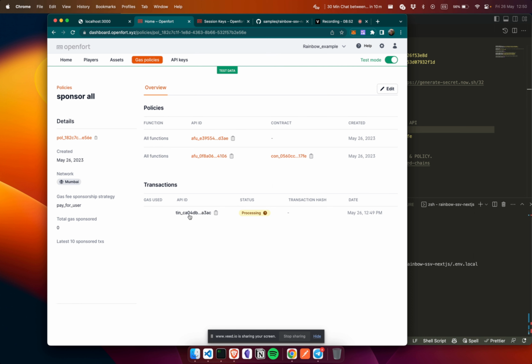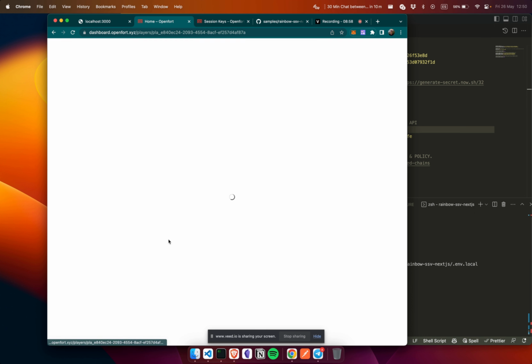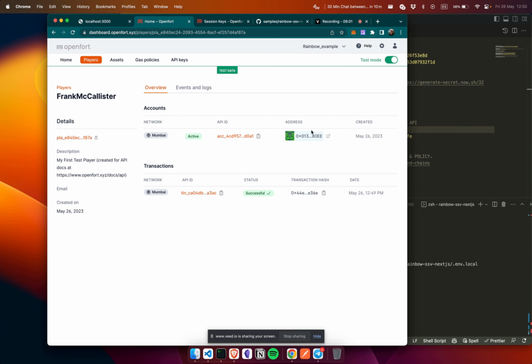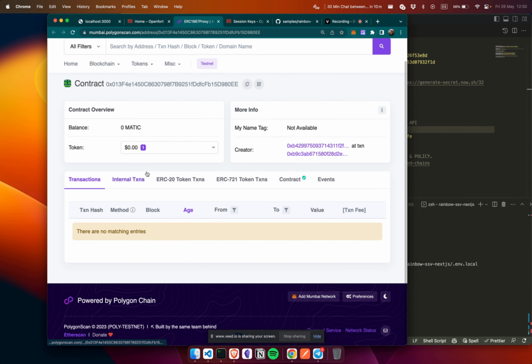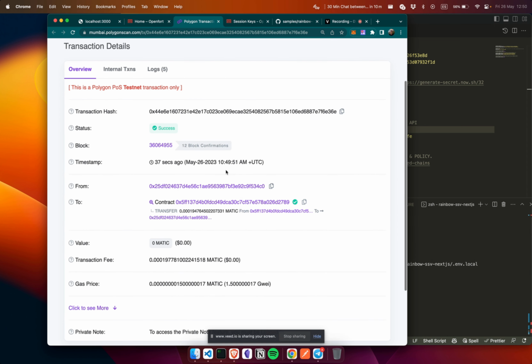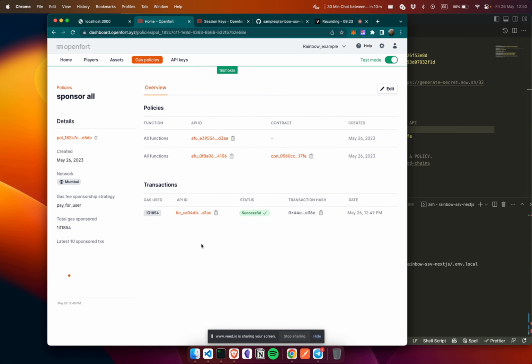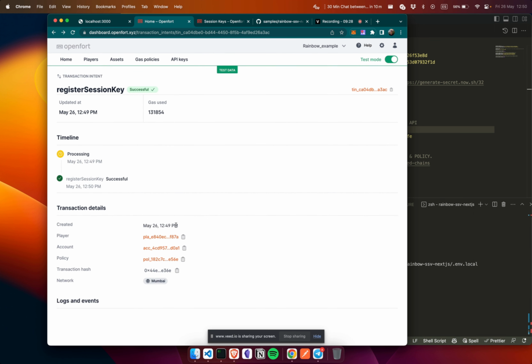If you go ahead here and go into the transaction, this is the actual transaction that we've just done, the player that we registered in the beginning, and the account that has been deployed. You can, of course, check the account here. Awesome. We can see the transaction hash that we used to register the session key. We can also see the policy that we created before and how much gas we used to sponsor this transaction. And that's basically it.